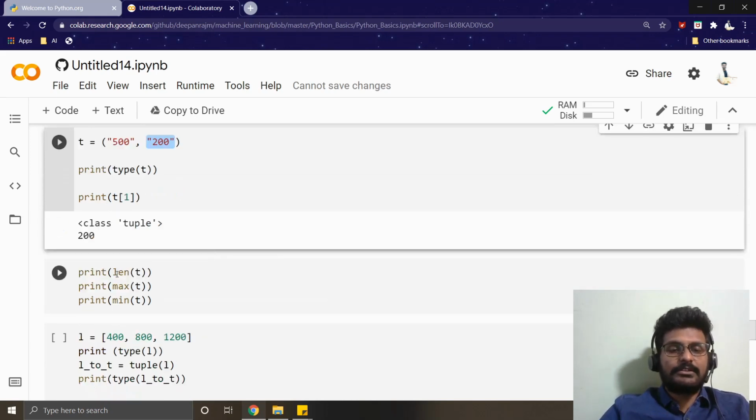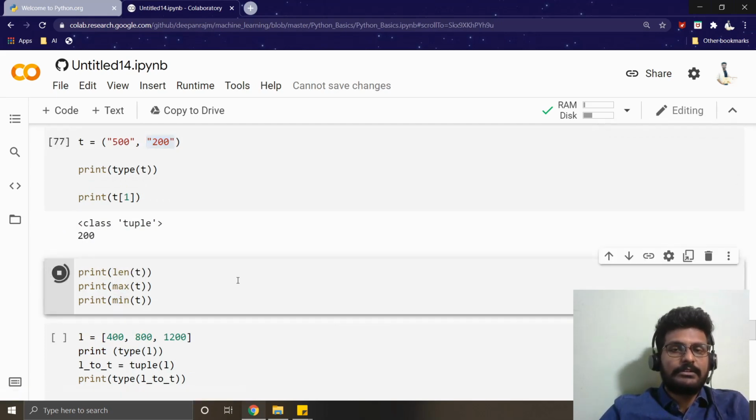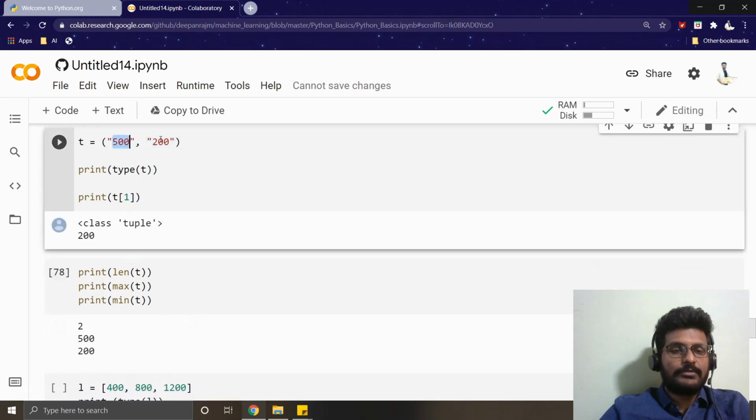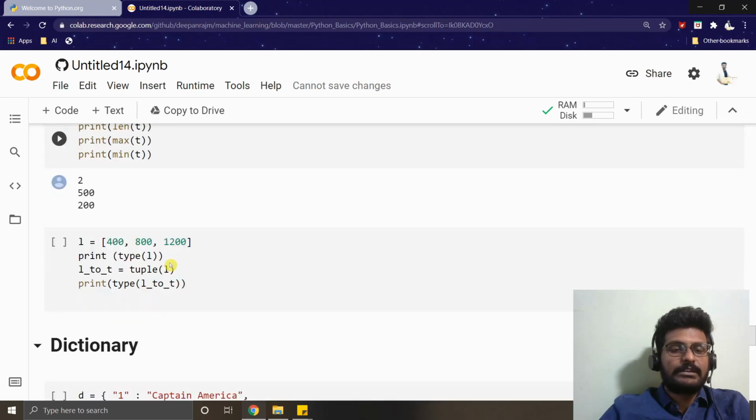So yes, you can also use the same operations like min and max, as in list, also in tuple. Okay, so the maximum value is going to be 500. Yes, the minimum value is going to be 200. So based on the values, it's going to give me which is the maximum value or the minimum value.